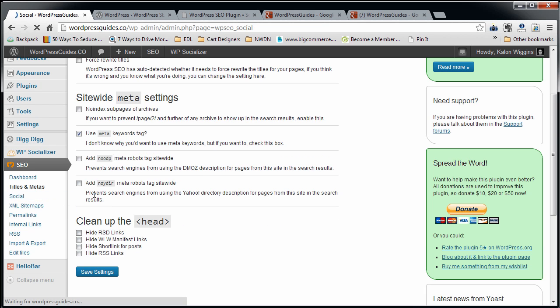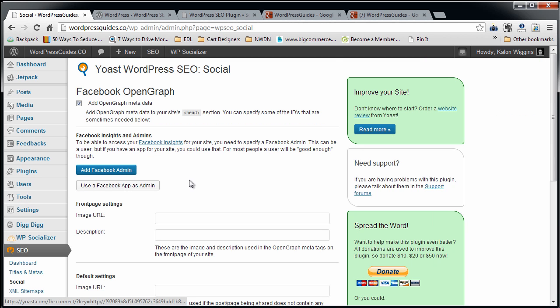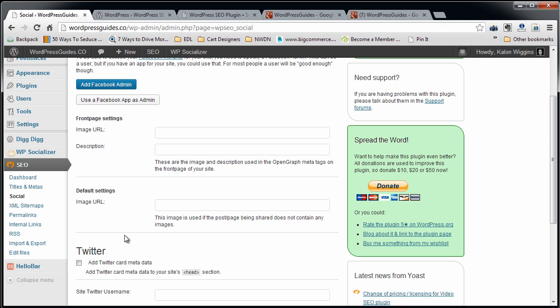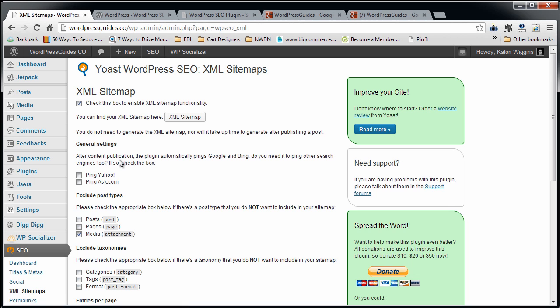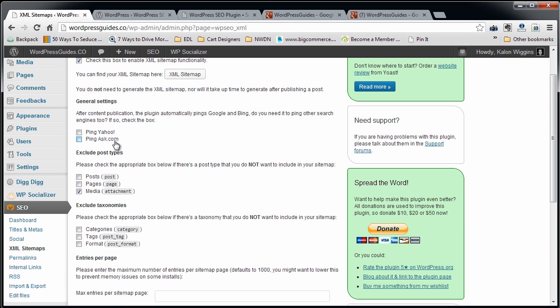Okay, next section is social. You can put in some Facebook Open Graph stuff in here, so you can verify this on Facebook. You can add your Twitter meta name. That's optional. Go in here. First of all, this is going to be where you get your XML sitemap that you can submit to Google Webmaster Tools at the end. It's asking you if you want to automatically ping, or automatically send this stuff out to Yahoo and Ask as well.